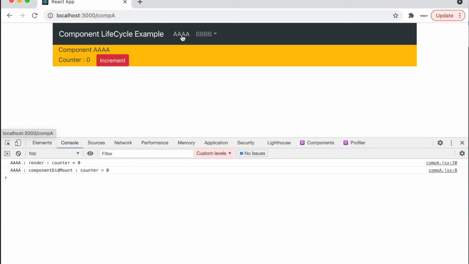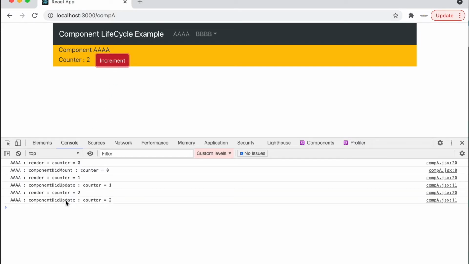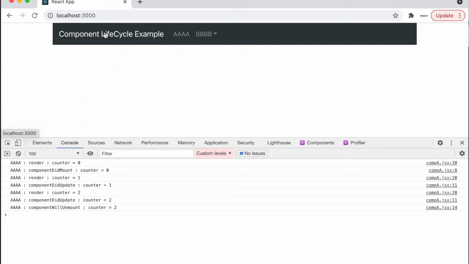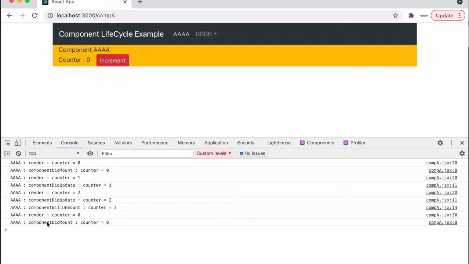So now when I click on AAA, I get the render and the didMount. When I increment, I get them. And now if I click on this, you can see we got the componentWillUnmount and no render. And now if I go back to AAA, I did get the componentDidMount, because this component A had been removed from the DOM. So now it will get a mount again.